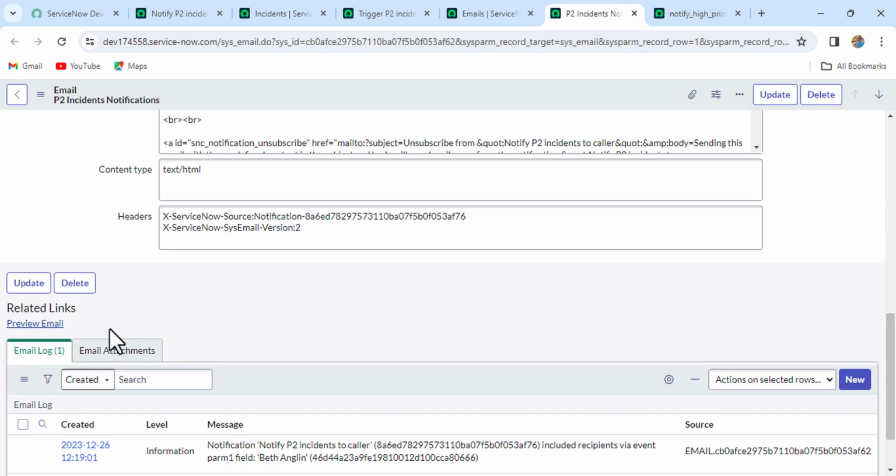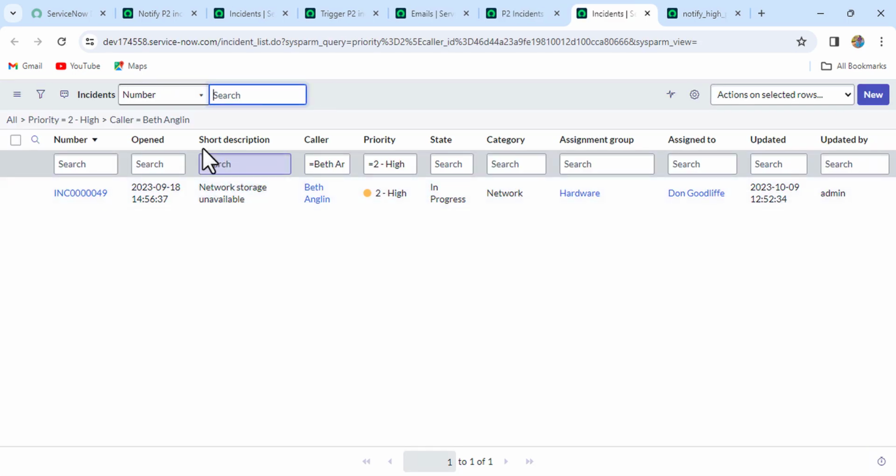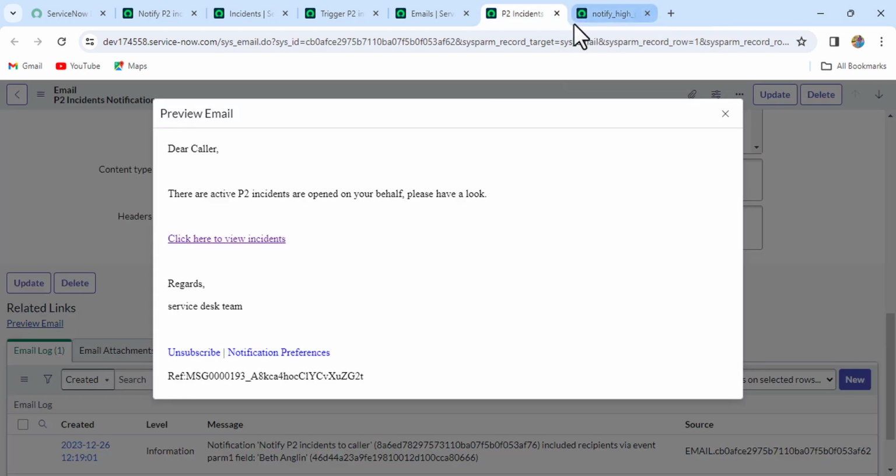And clicking on preview email, you see that we are getting the hyperlink. I'm just clicking on this, and let's see. Yes, you see that we are getting the link. When we click on that link, Beth is able to see their P2 incidents. Let's see for the other users. What about the other users?